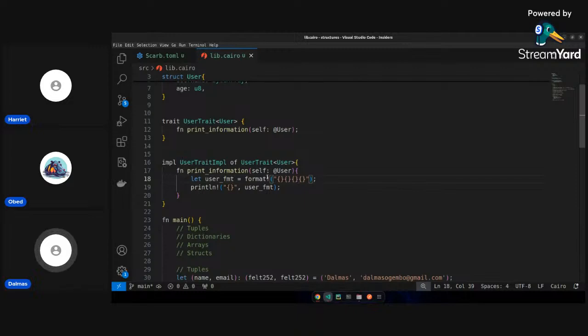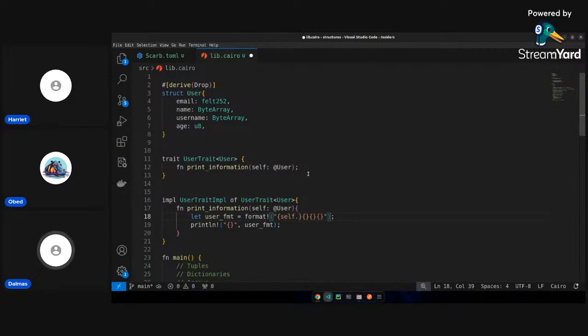Though I'm not fully sure whether format is for contracts, I believe it is implemented with the latest Cairo version, that's 0.132, I believe. Here you can now do self dot, and here we know we have dot email. So let's just format this correctly. So my name is self, or not like that. Actually this is not the right way of doing it. Let's just do it as straight as they are.